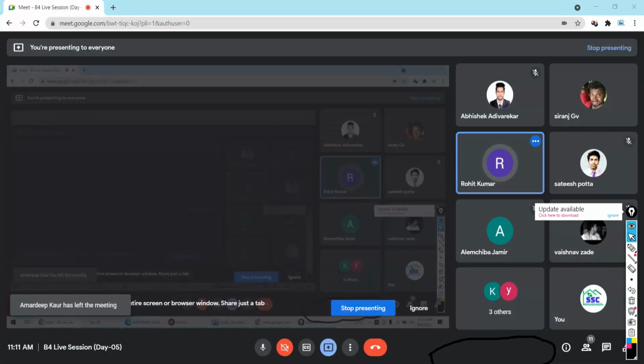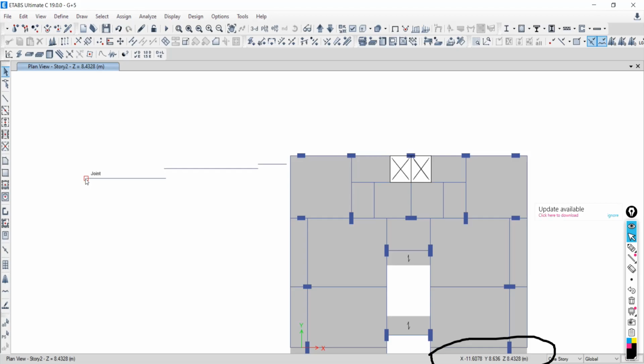My x is minus 11.607 and y is 8.636. And z is actually the level, 8.4328. That will be available here also, the story level, at what level this point is there?